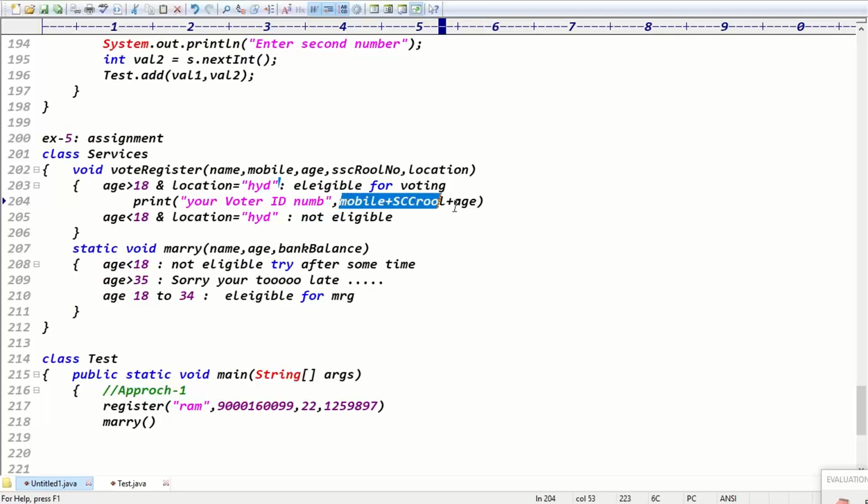Take that number as a voter ID number. Okay, is that clear now? Don't think too much logic, guys. Just think normal logic. First, what is the name of the person? The name is Ram. Mobile number is something like this. Age is like 22. Roll number is like this. And the address is Hyderabad.